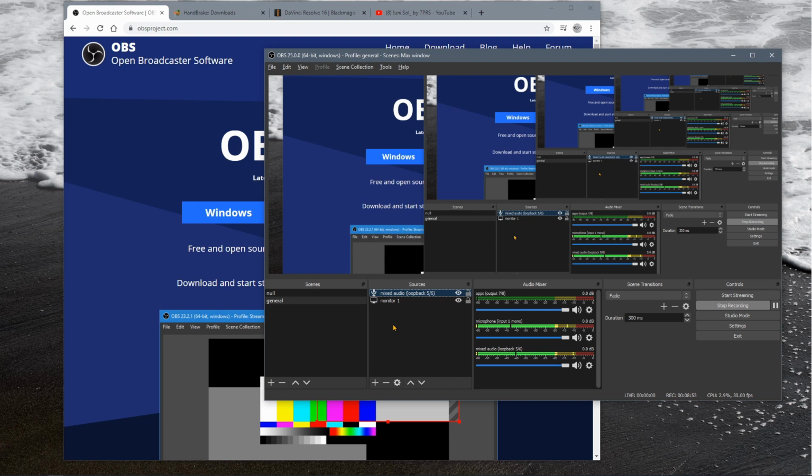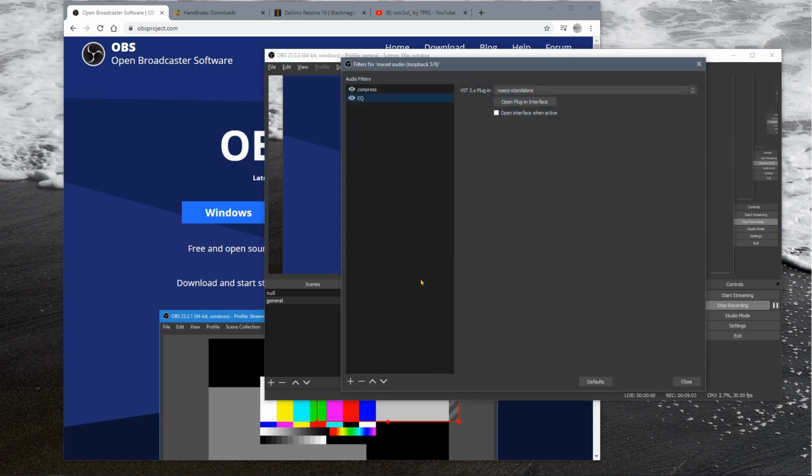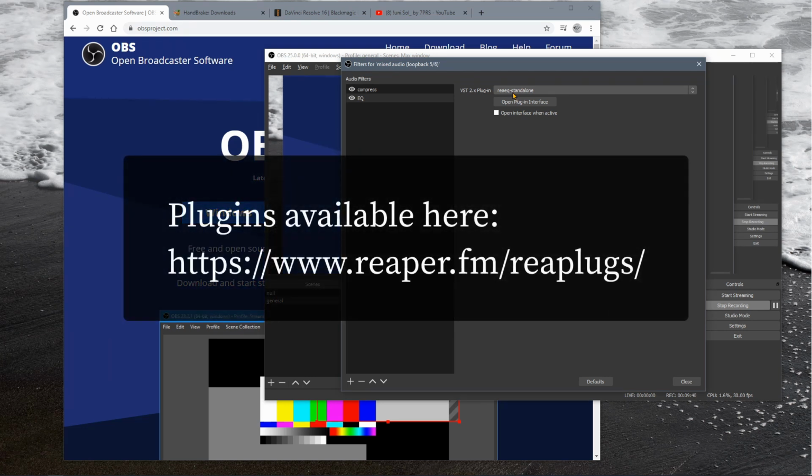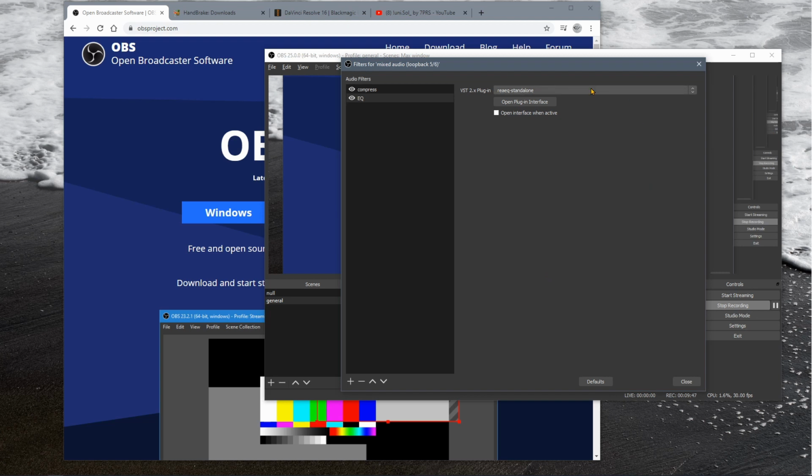Something that is not apparent is that each of these sources can be processed in different ways. So if I right click and look at filters, you can see that I have a compressor on my audio and I have EQ. You can set up various filters here. Some are built in, compressor, expander, limiter, and so on. Or you can choose from your VST plugins. So in this case, I'm actually using the plugins that come with Reaper, the DAW. They make available a suite of simple, standard, but very usable plugins that also fit right inside OBS. But this is entirely optional.